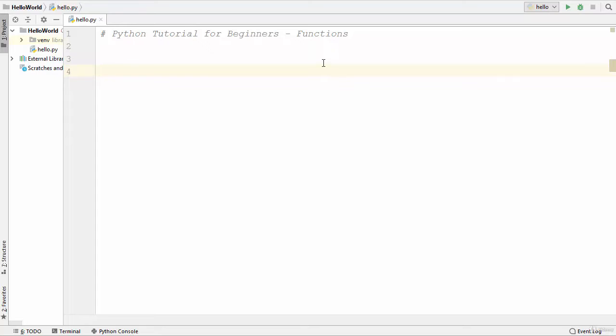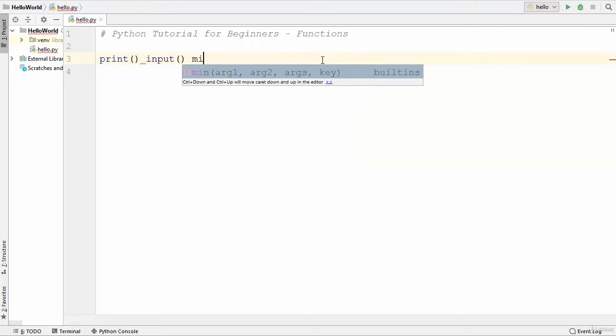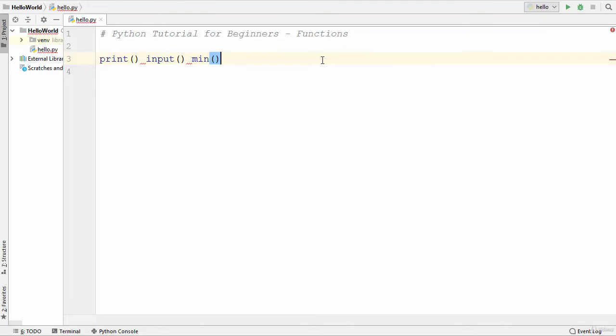Now functions can be of two types. One is built-in function and the other is user-defined function. Built-in functions, we have already seen that print is a built-in function, or for example input is a built-in function, or for example min is a built-in function, and so on.